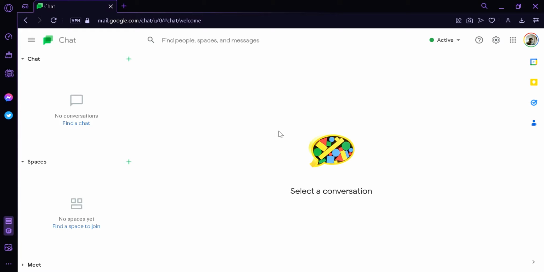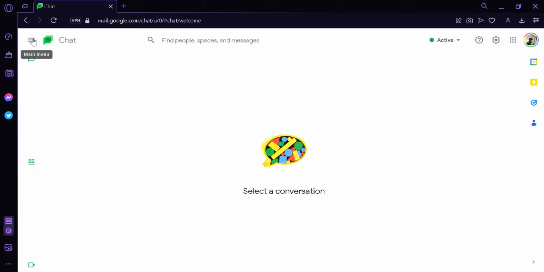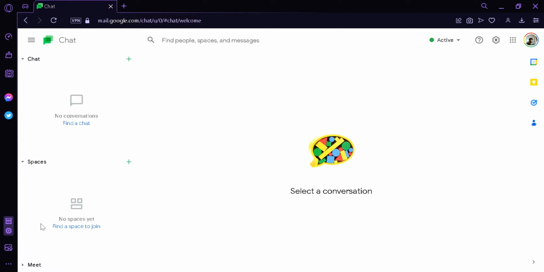Now to start our tutorial, over here is our main menu. We have three main menus. We have the chats, spaces, and Google Meet. You could adjust the individual section by dragging this line over here. And the first thing we're going to do is explore the chat function.